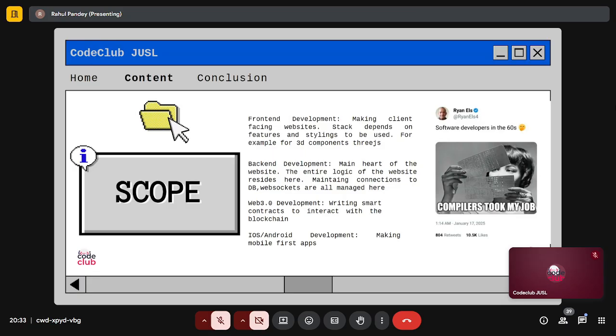Then once you're done with front-end and backend, you may be willing to explore more stuff. So you can go for Web 3.0 development. That is a completely new thing. So it's like using the blockchain as a database. So everything you store and everything you do would be immutable and it would be stored in the blockchain. Nobody can change that.